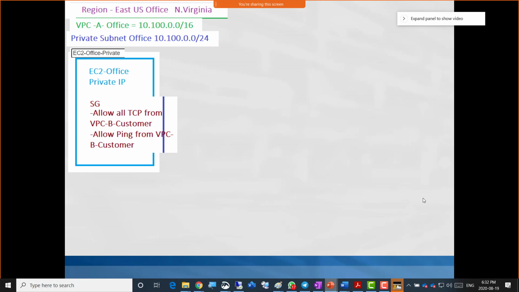But the only thing with that machine is that it has a private IP, so there is no way other than either, as I said, peering or a VPN connection. So we're going to go for a VPN connection. There's no other way to connect to this machine.